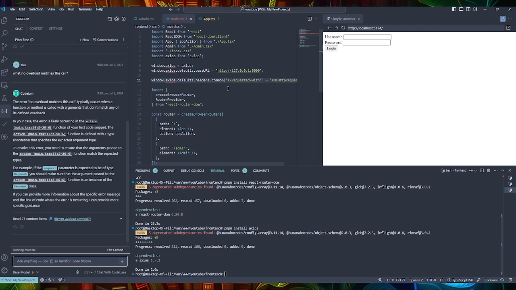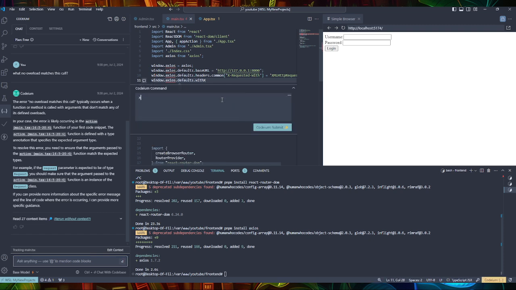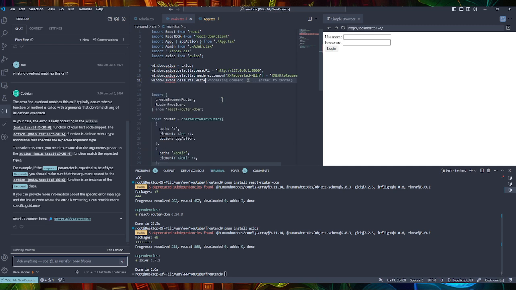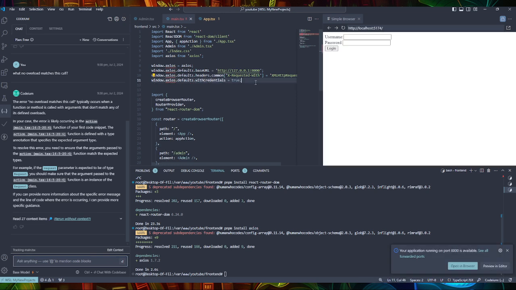Common header. What else? With X, I forgot the syntax. X-XSRF-TOKEN, with credentials. No, there isn't a token.